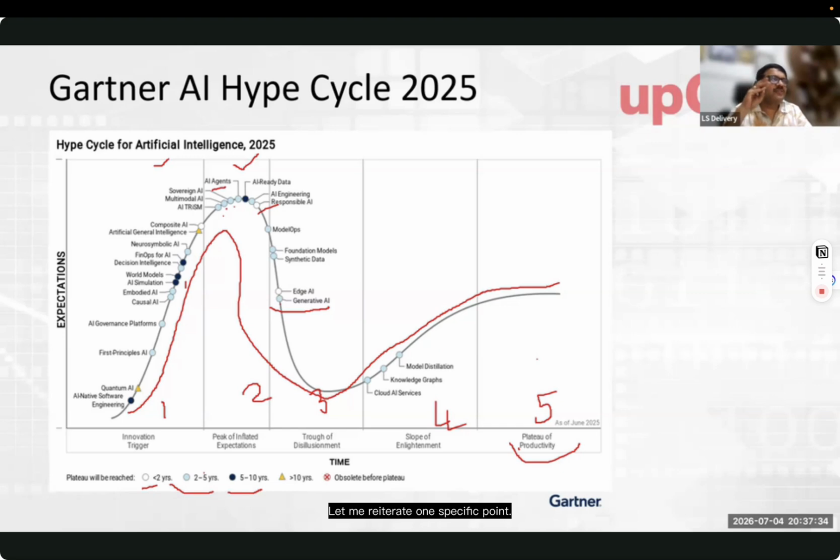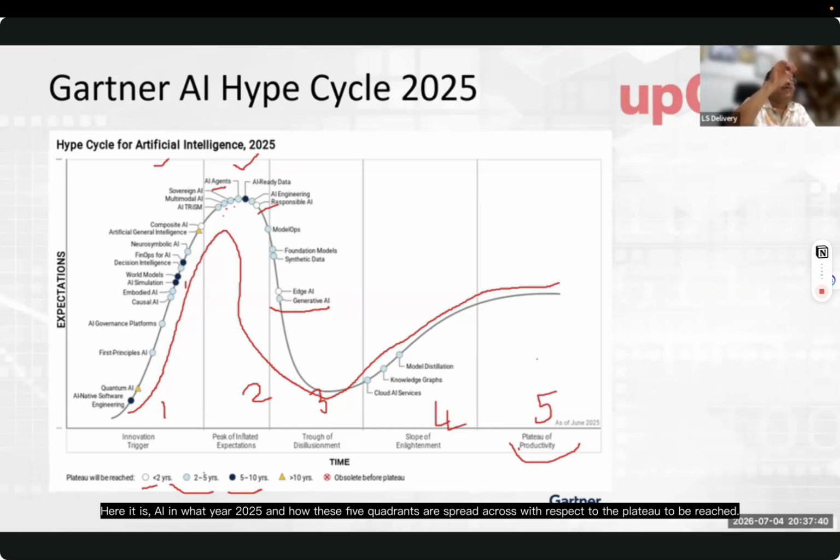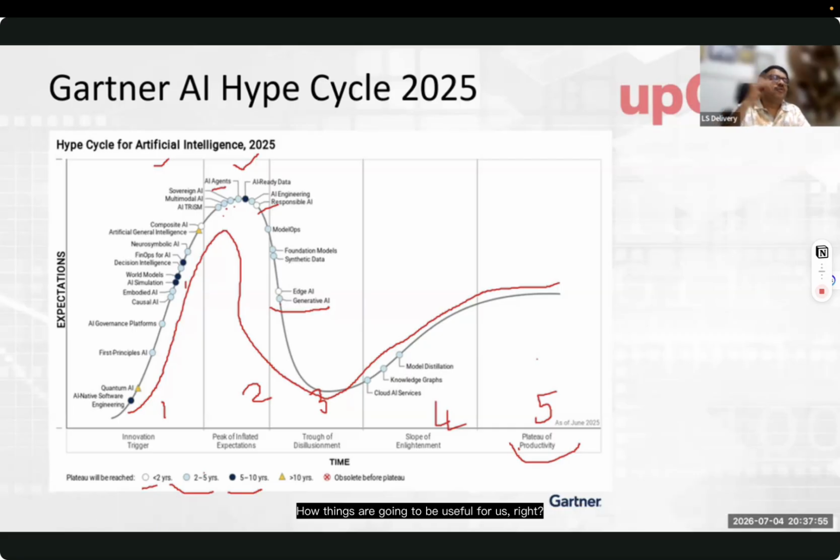Let me reiterate one specific point. This is the hype cycle for a particular technology. Here it is AI, in 2025. And how these 5 quadrants are spread across with respect to the plateau to be reached. That's how you need to read it. And I'll be able to give you some more insights after showing the historical information of that. What is the delta? How are things going to be useful for us, right? That's what we were trying to talk about here.